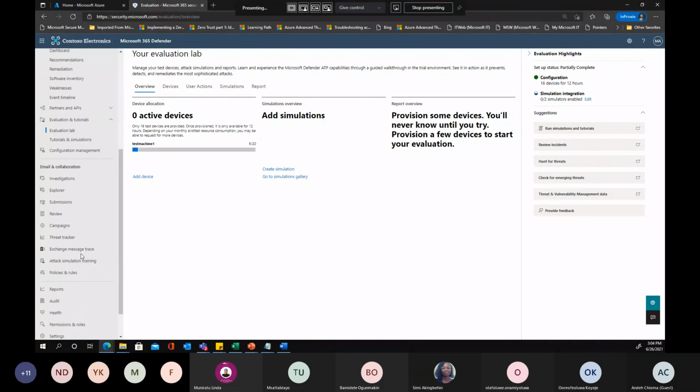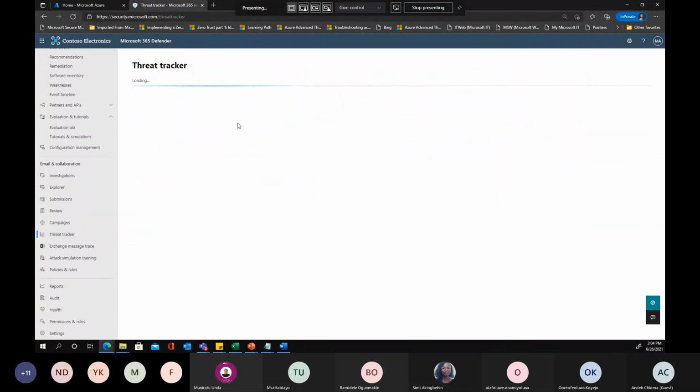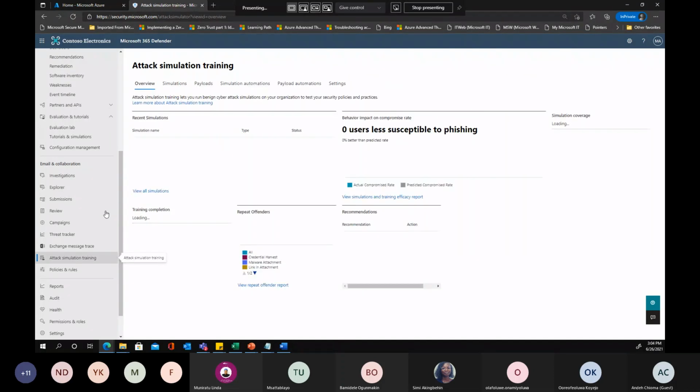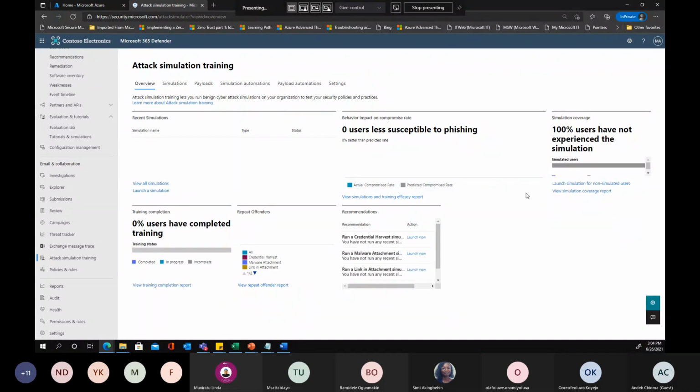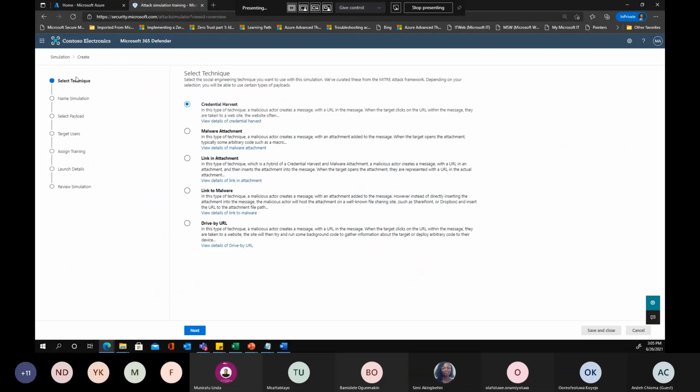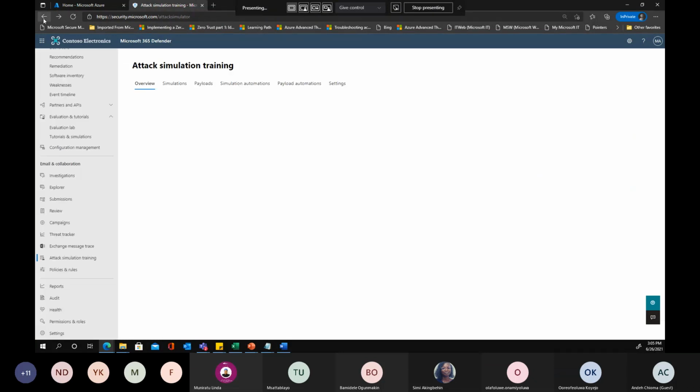We would play in the same area with attack simulation for Office 365, but that's something we can go into in detail in the next session, because we can do exactly the same thing where we launch simulation exercises for the environment. It's pretty easy to walk through, nothing crazy.